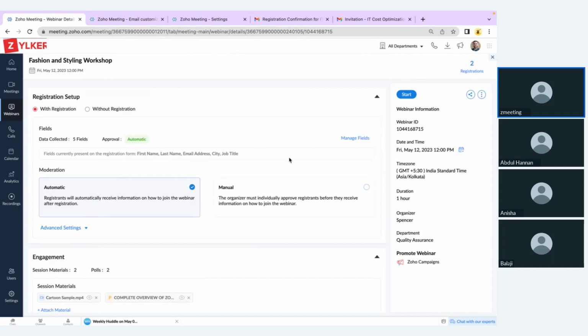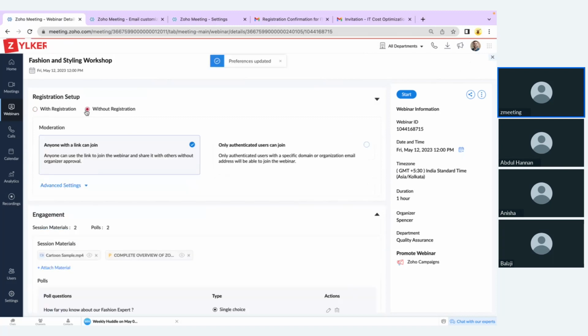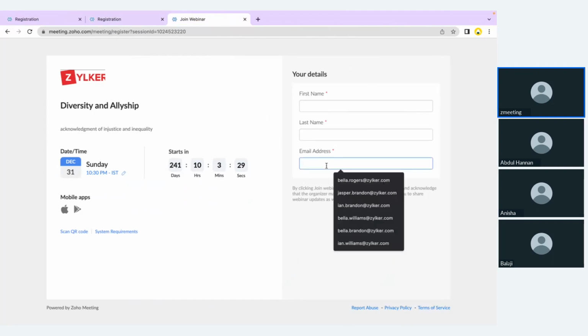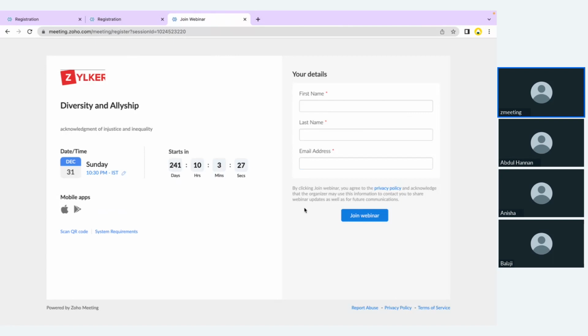All right. So we have seen how the registration process works. And now let's see how without registration looks. So I'm enabling the toggle without registration, and you need to copy the webinar link from the share option. Once you share it with any attendee, the attendee will have a page with the option to fill in their name and email address. Once they have given these details, they can click on the join webinar button to join the session at any time. So this is how the page looks between with registration and without registration.